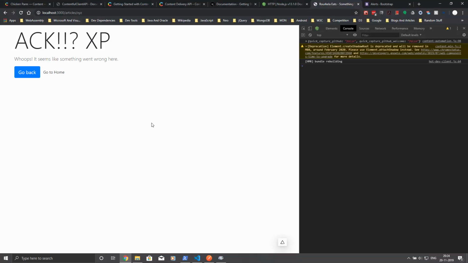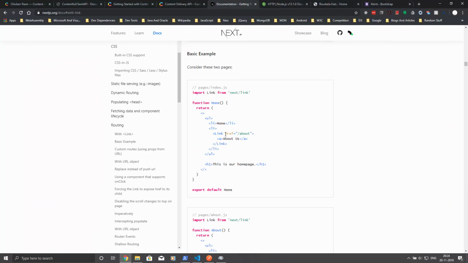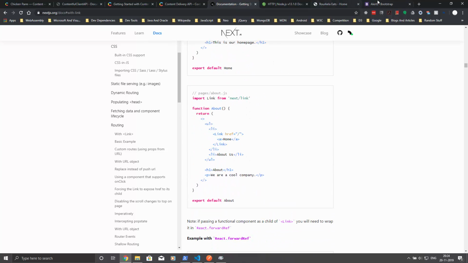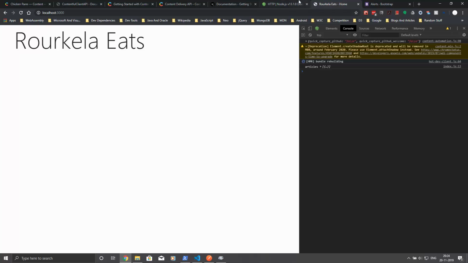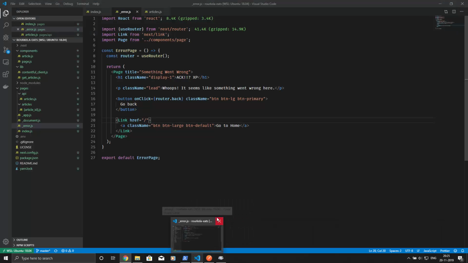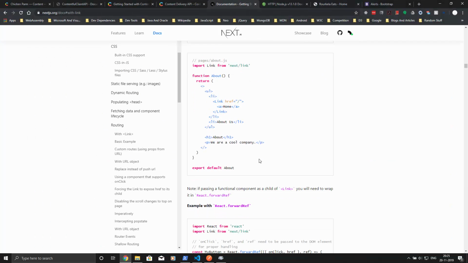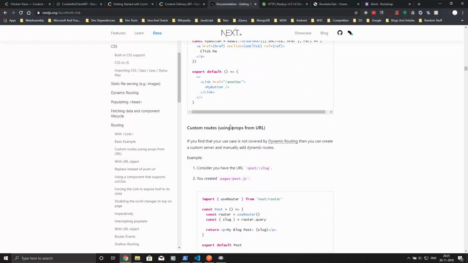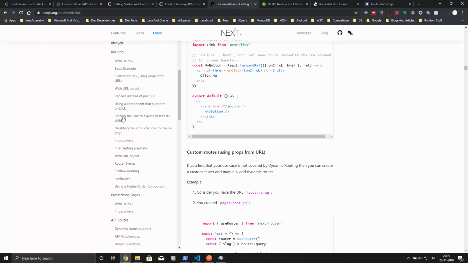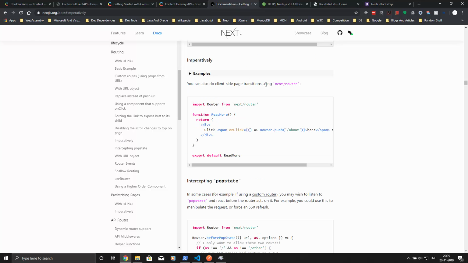If I just do slash, refresh this, and that doesn't work. Why doesn't it work? href slash about blah blah blah. Oh, here it is. It did work. Okay. Oh, yeah, so that's a weird thing about routing in Next. Like, you have to write the logic to show that we're actually routing, but that's too much trouble. So there was something cool somewhere over here using preloading. Imperatively. They also do client-side page transitions using Next router.